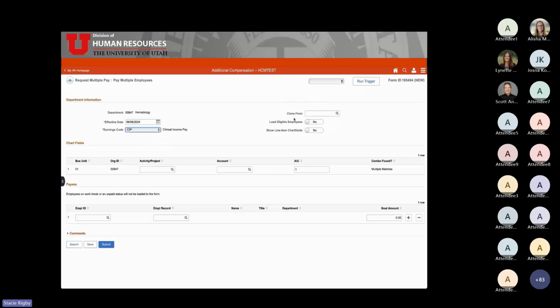So this is a way for users to enter a multiple payee form with the same information, but potentially using a different earning code or use a different effective date, which is something that we needed here at the University of Utah. So that's the clone from feature.